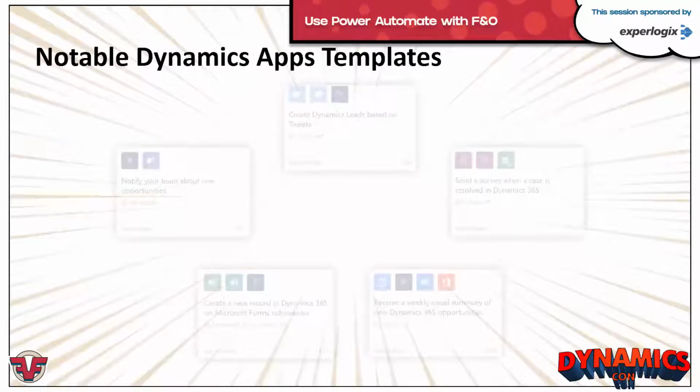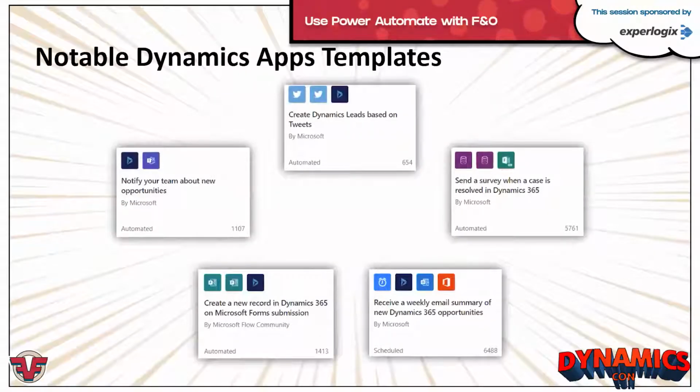Other Dynamics apps templates that you can find out there: automatically creating leads based on tweets, notifying your team about new opportunities as they are entered into sales, creating a new record based on Microsoft form submissions. And when I think of that, I think of any type of survey that you want to do, or if you have an internal form that then gets routed around, there's no reason why that couldn't be a Microsoft form that then creates a record in one of the Dynamics apps.